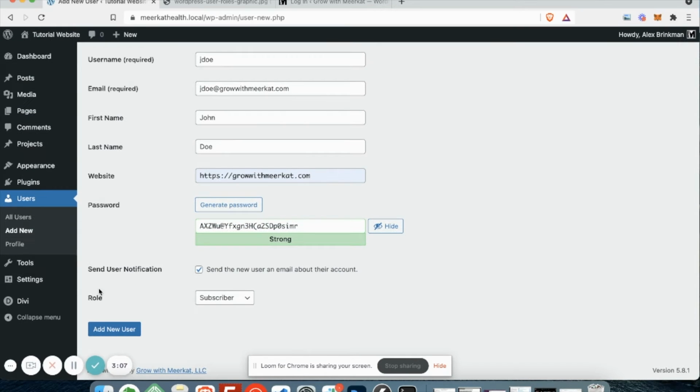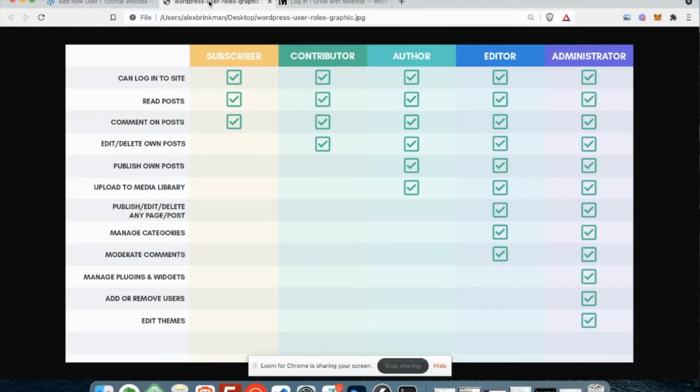The last option here is Role: subscriber, contributor, author, editor, administrator. These roles all have different levels of capabilities within WordPress. To make it a little easier, I put together a little graphic here to explain what they're going to be. Let's start with administrator, and we'll work our way backwards.